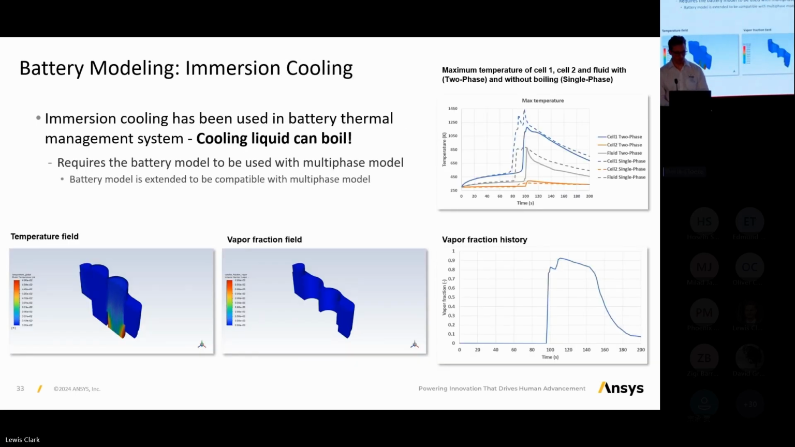Also on the topic of batteries, we can now do immersion cooling with multiphase. Previously, you could have surrounded your battery pack in water and you would have the immersion cooling effect, but it maybe wasn't massively physical because it wasn't able to boil. So that's now in there.